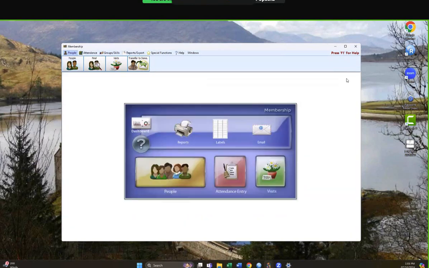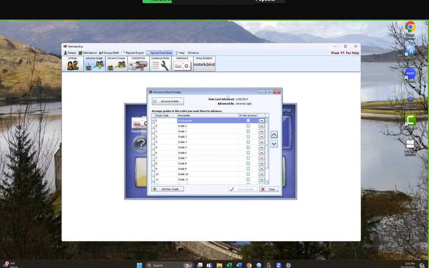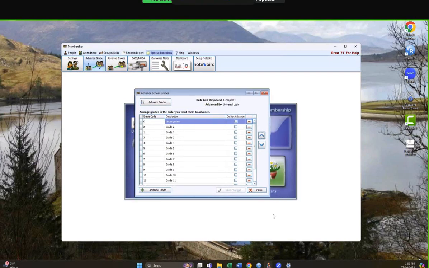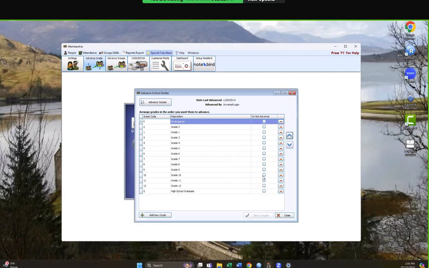All right, so let's close out of here, and we are going to go up to special functions up at the top, and we are going to click on advanced grade. This is super simple, very straightforward. We're probably going to be done here pretty quick unless there's a bunch of questions. But the first time you open this screen, there's a couple things I want you to make note of.